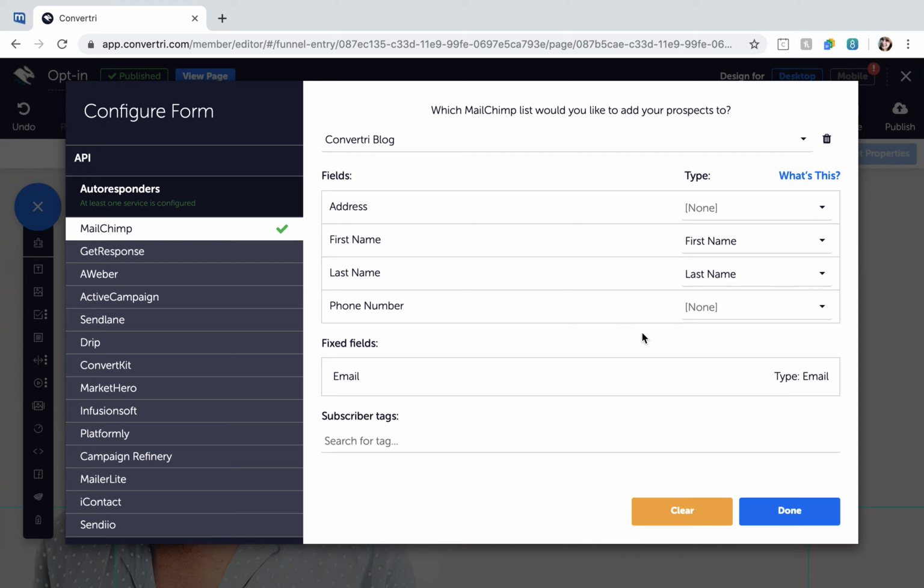You can also choose tags to use with your list. If you've already created some in your autoresponder, Convertri will be able to fetch them. If you haven't, you can type in your own for Convertri to apply. In MailChimp, groups also act as tags.